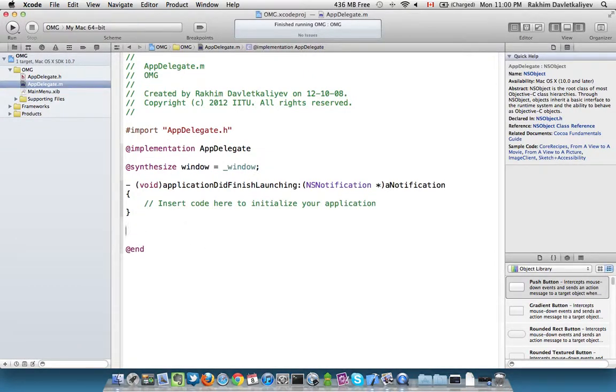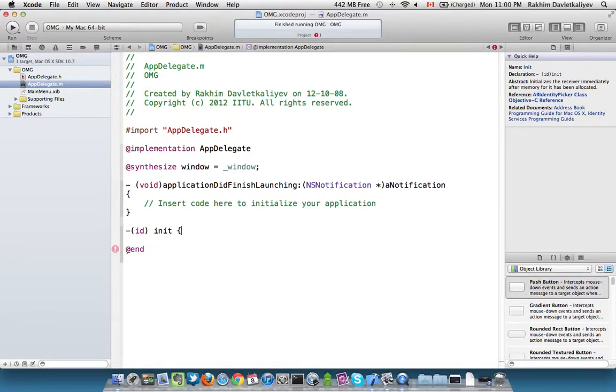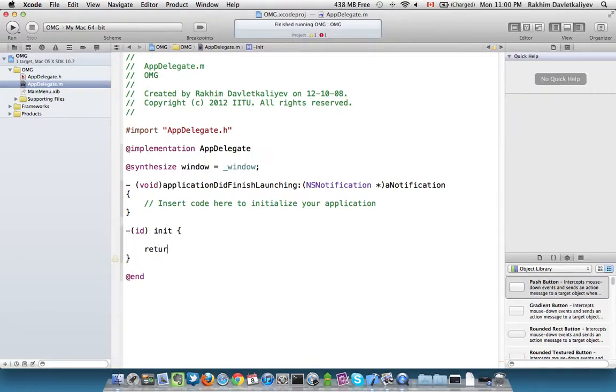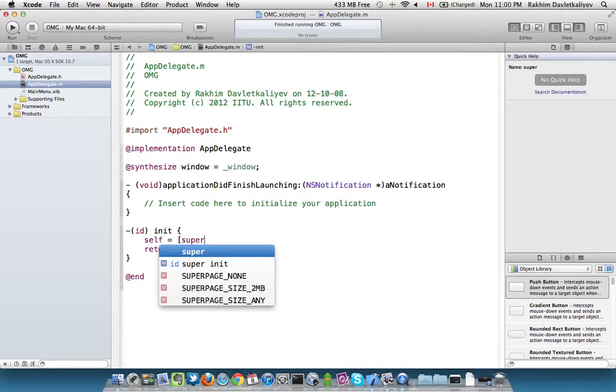So I want to override the init function, the function that is called when we create our window. So it is, of course, the init function that returns id. It will return itself, so we can just start with this. We have to call the init function of the superclass, so we have to do this.